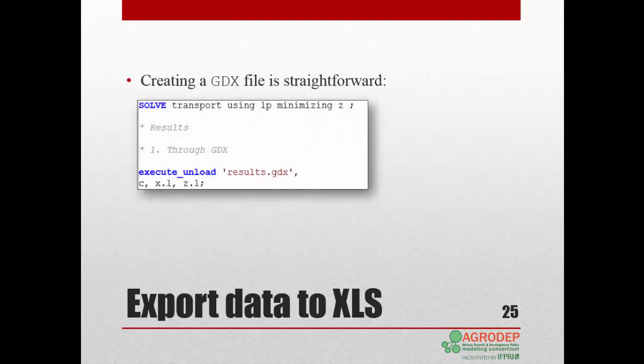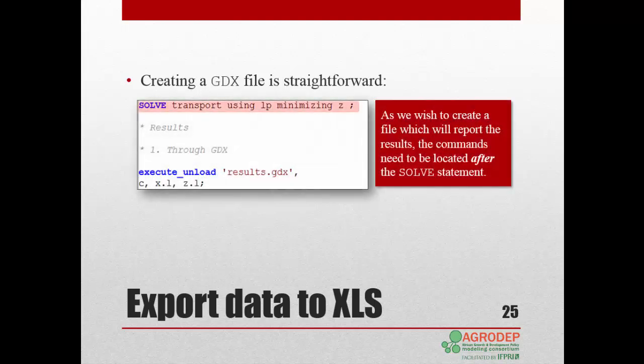Creating a GDX file is straightforward. Since we wish to report the results of our model, the commands to create a GDX file must come after the solve statement.